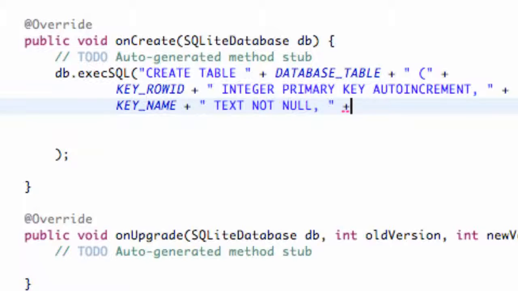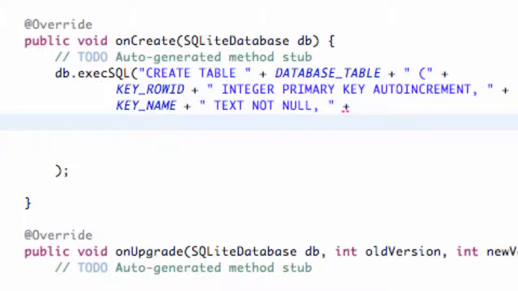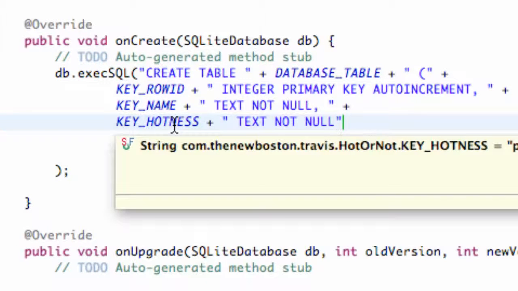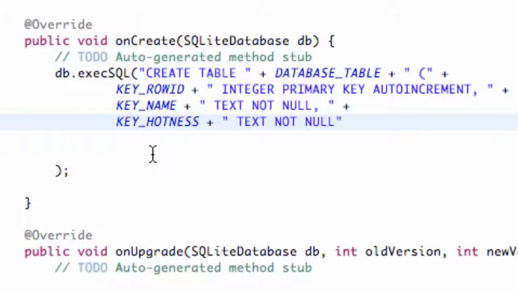So again, we're going to hit plus and set up our last column. That was called KEY_HOTNESS. And again, plus, quotations, space, and this is also going to be TEXT and NOT NULL. We could have had this set up as an integer because it's on a value 1 to 10, but I'm just going to convert it into a string because it's a little bit easier. So we're going to reference that as a text or a string if you guys want to think of it that way. And we're pretty much set up.